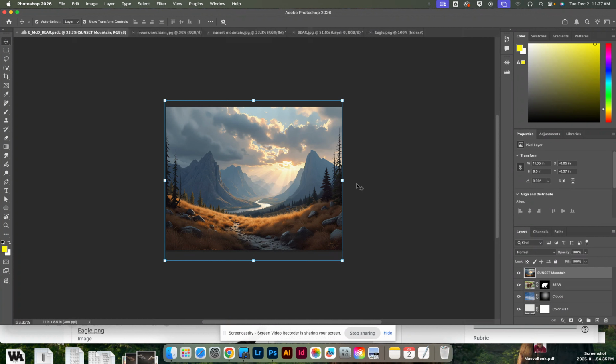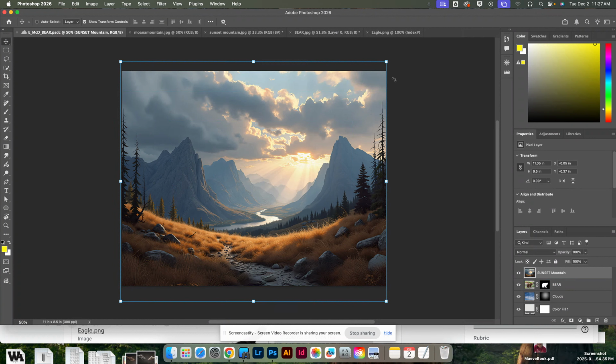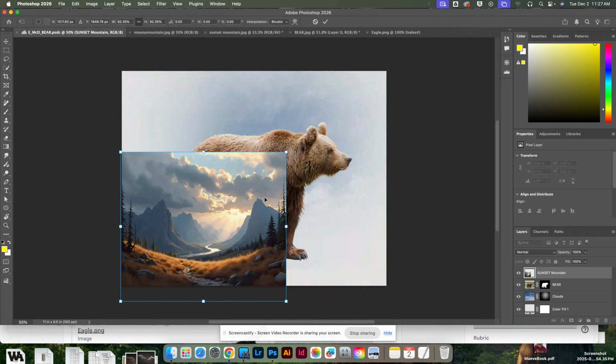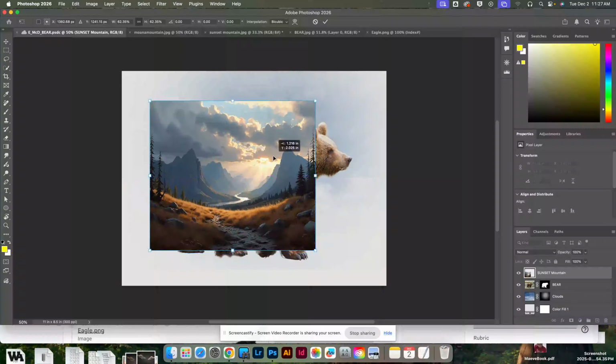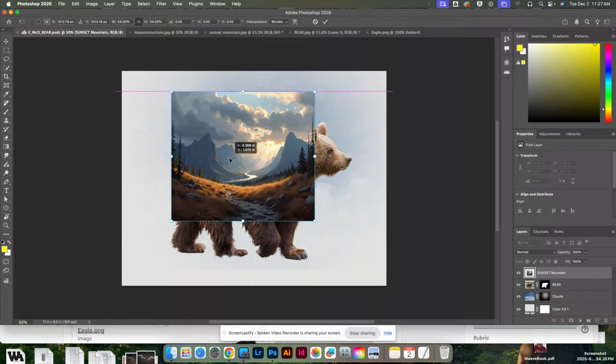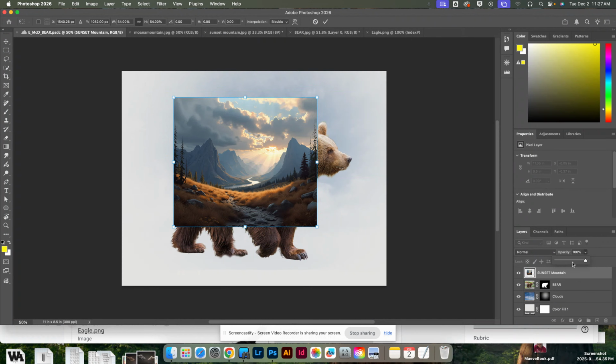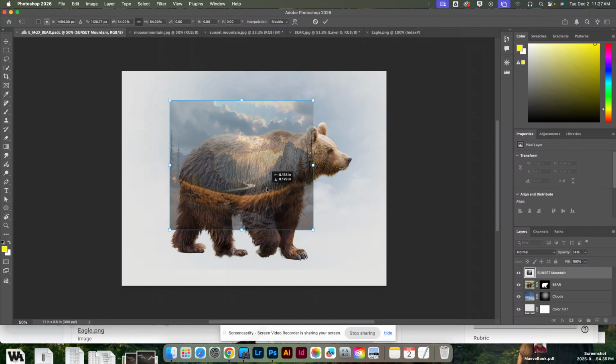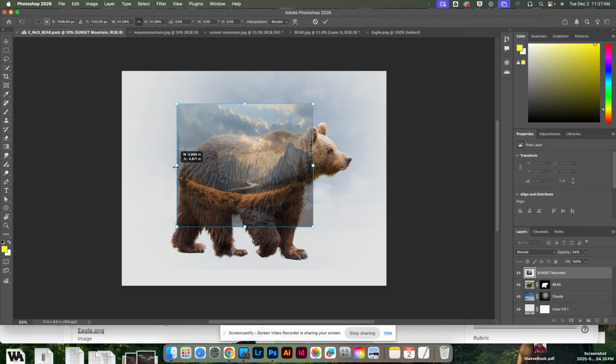Okay, I'm going to zoom in a little bit just so that you can see this a little bit better. This sunset image, I want to scale down just a little bit, probably make it about this size or so, right about here. I might even turn my opacity down just a little bit so that I can see exactly where things are going to match up here.